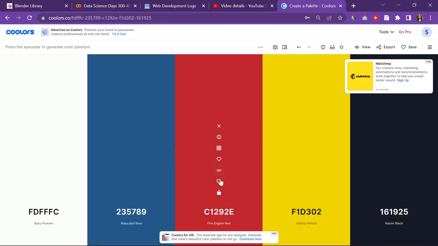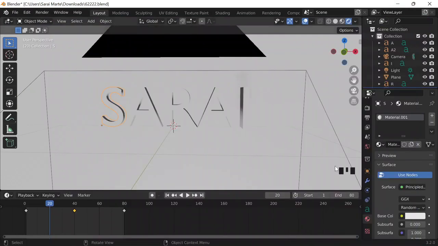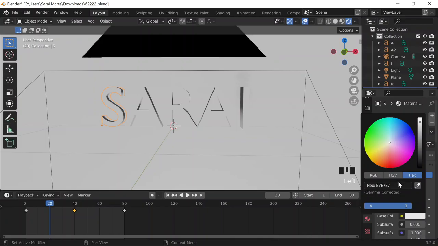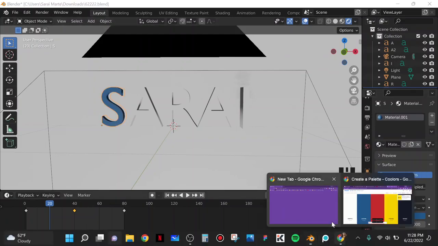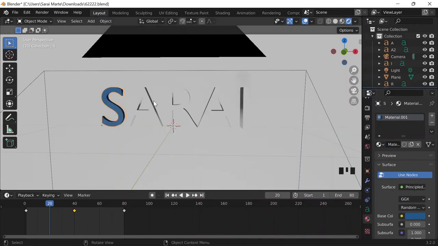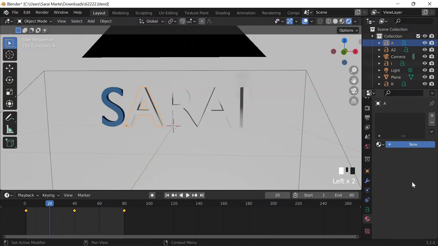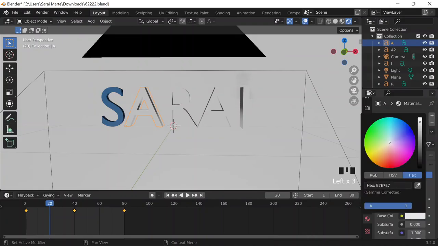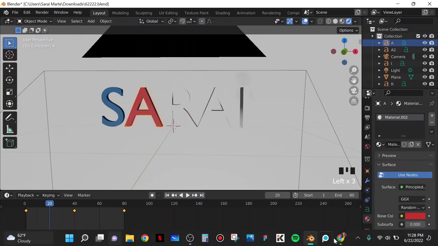Maybe I'll use this one. So I'll start off with blue. It's my favorite color. And hex, just put that in there. Alright, then I'll do red for A. So I'll go new, go base color, hex, just put that in there.